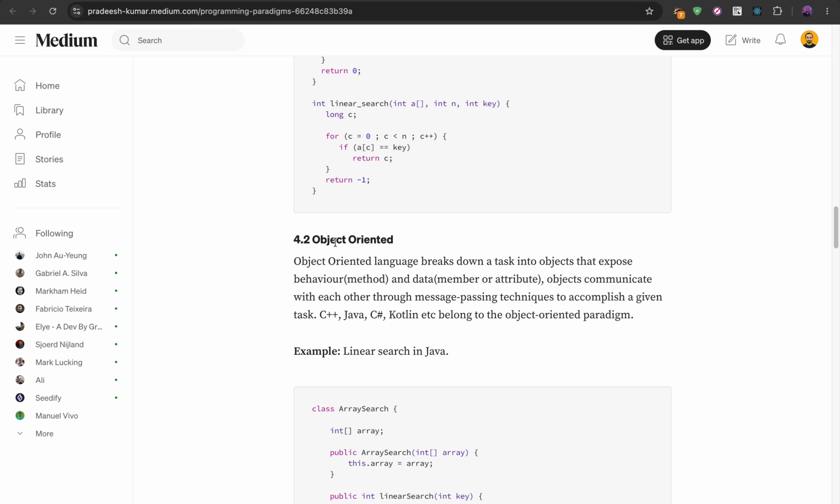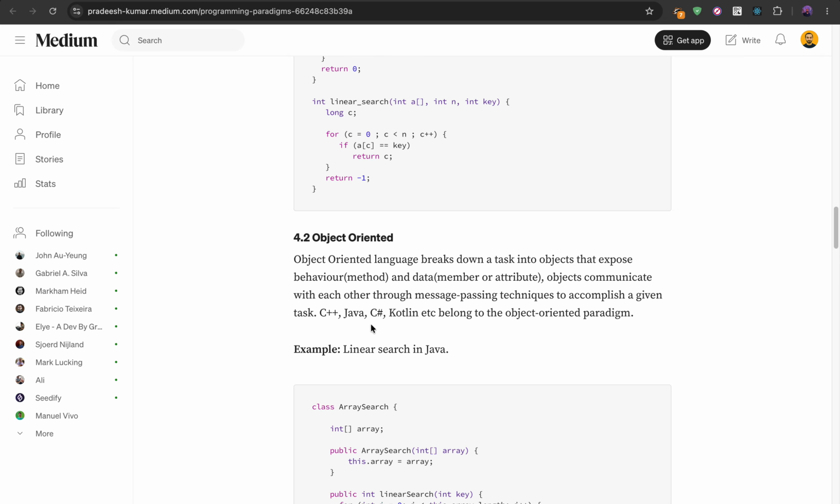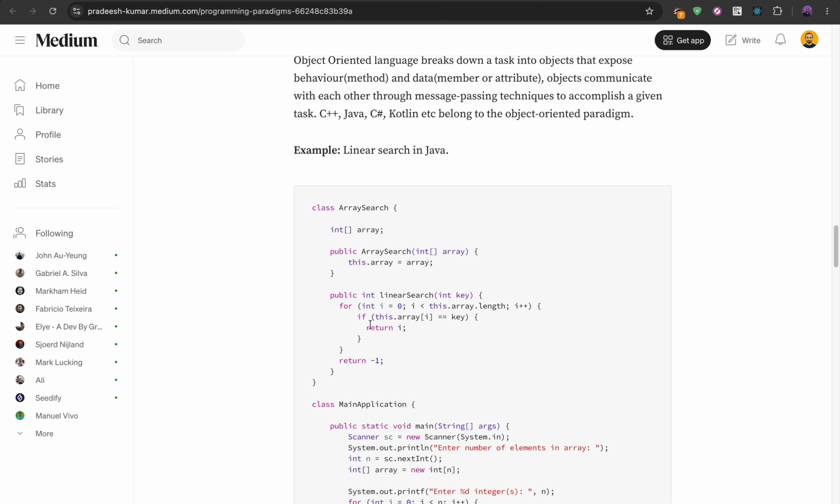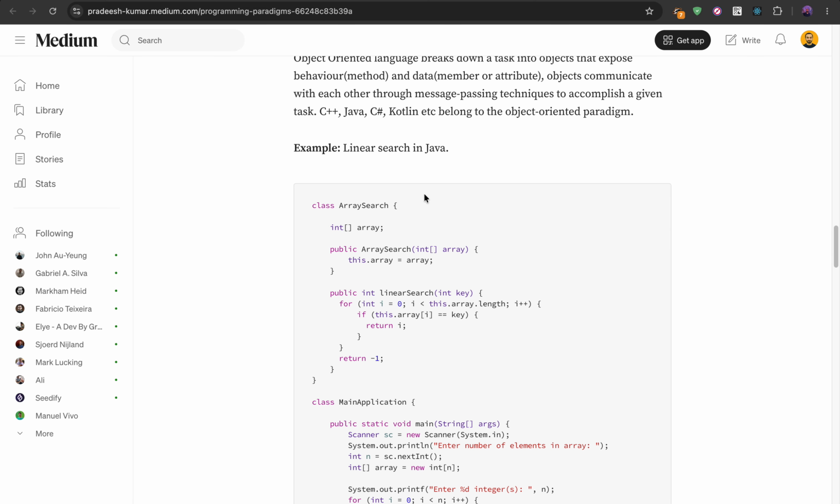Object-oriented breaks down the tasks into objects that expose the methods and the data, and the objects all communicate with each other. That's why it's object-oriented. So for example, in the object-oriented way, if you want to do the same linear search in Java, we can see it's different.